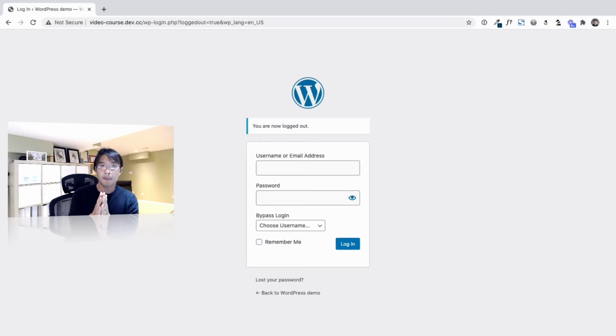Okay, so let's start. This is the WordPress login page. After you install WordPress, this is the first screen you see. It requires you to put in the username or email address and password. It's just like logging into Gmail or any web application.